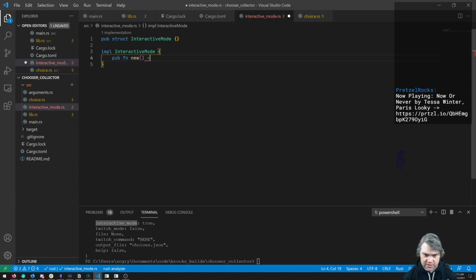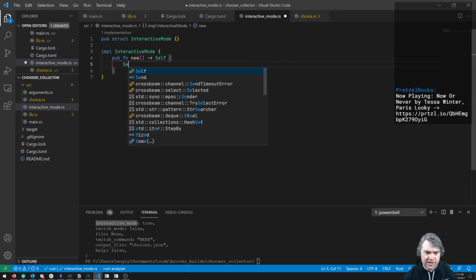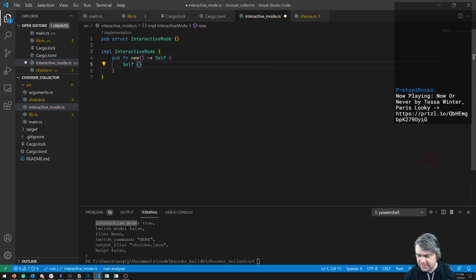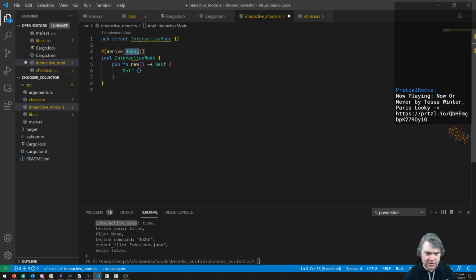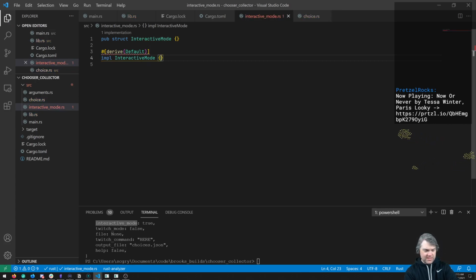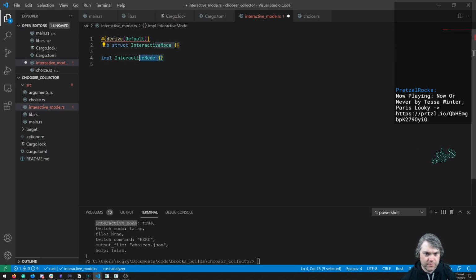Let's just create a constructor for this. I just keep on getting burned when I don't create them, so I just create them for everything. Okay, so I've got that. I guess you know what I could do is I could derive Default, and then I don't need the new until it's necessary. So that way it's still a function call that's happening. You go up there. Okay, so I have interactive mode.